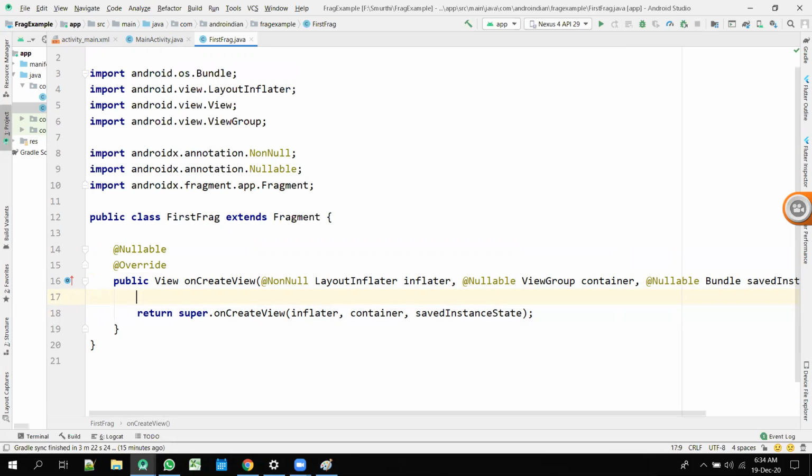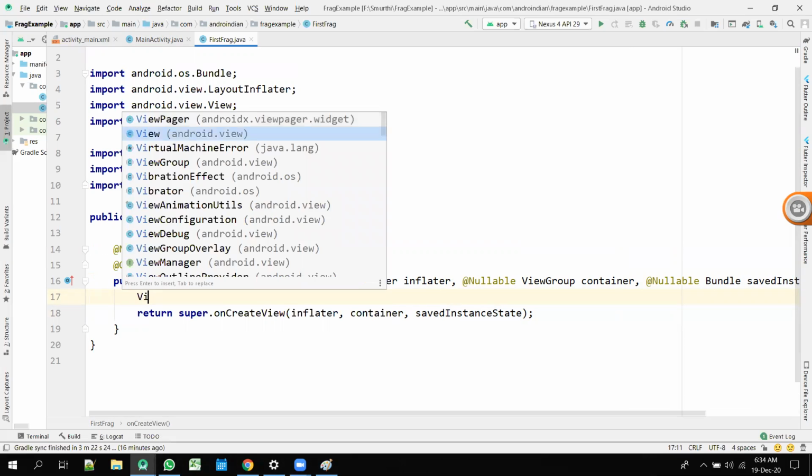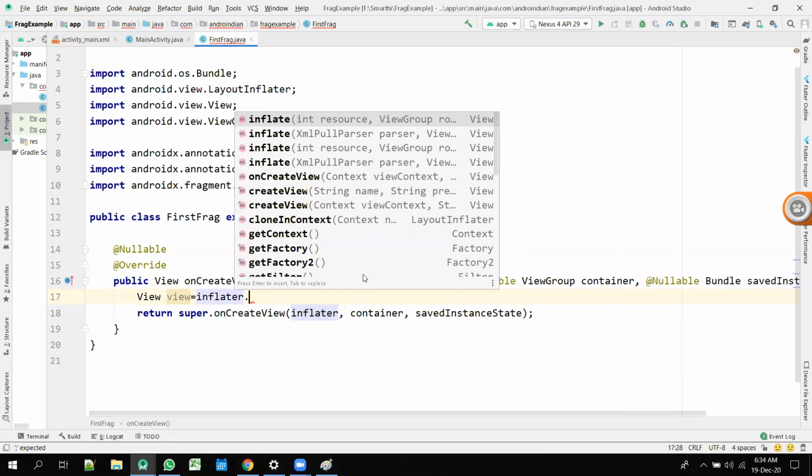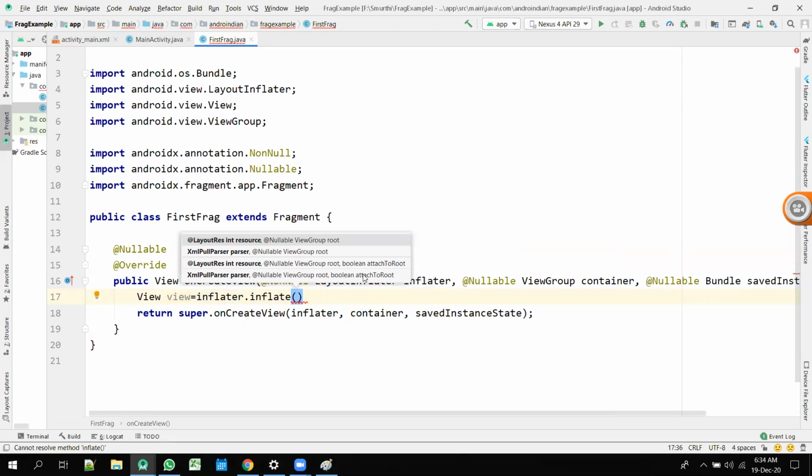Whenever there is a fragment, for that fragment we need to create a view. So how do we create this view? Here, View something equal to inflater. Above there is a LayoutInflater, so we are using this LayoutInflater. In that word itself, it is there, layout inflater. Inflate means overlap. Using this LayoutInflater, we are inflating this view over the existing system.